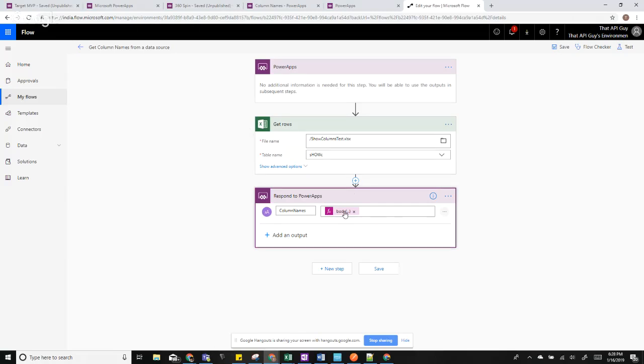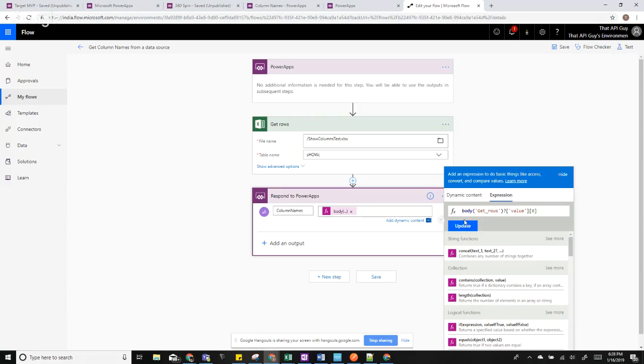So what I'm returning over here is an expression which is body get rows, and from there I want the value array, and then I want the zeroth. That's how you basically get the first record in an array. You need to use the zero reference for it. You could use the first one as well. You basically need any record of that. But if you have only one record in your data source, you need to use the zeroth one.